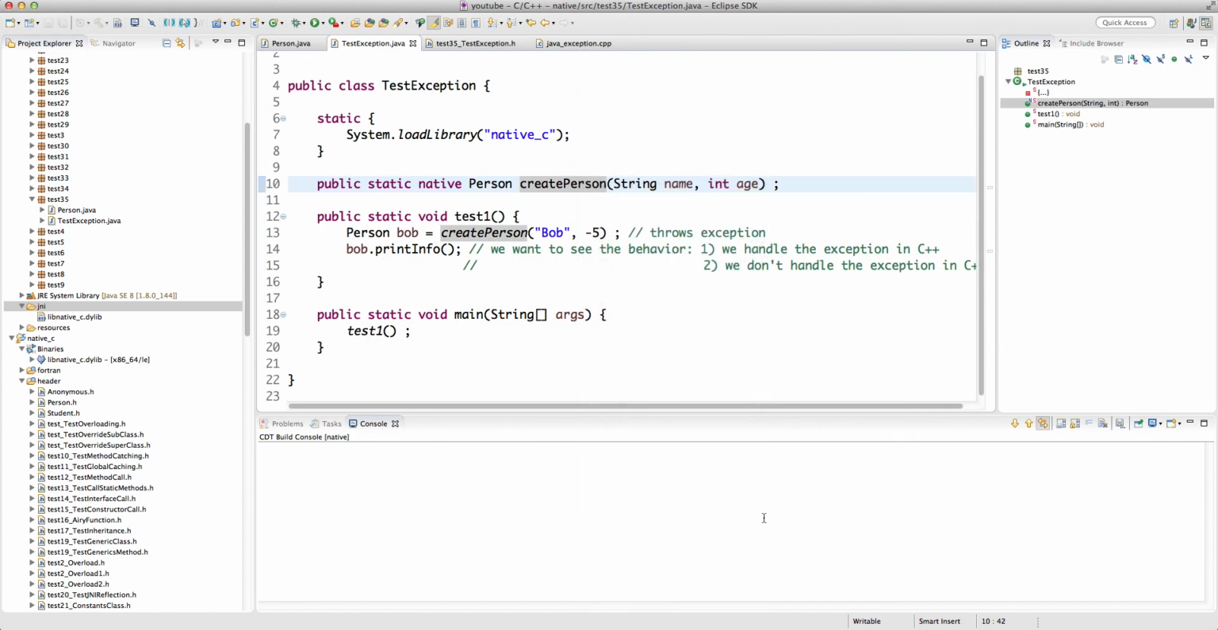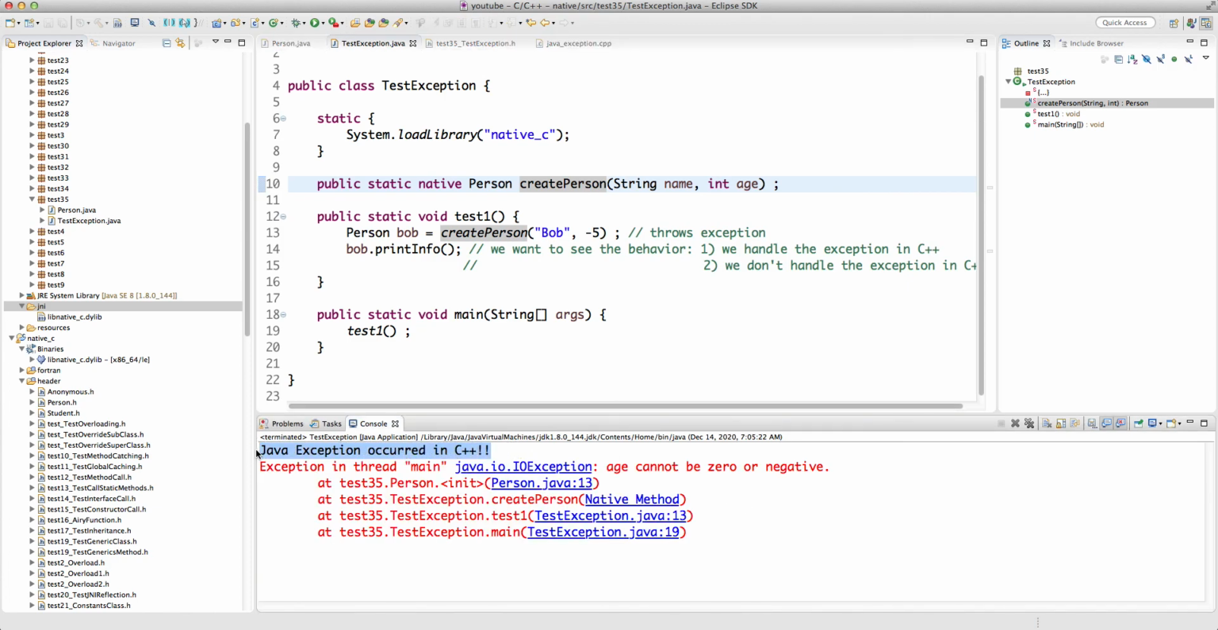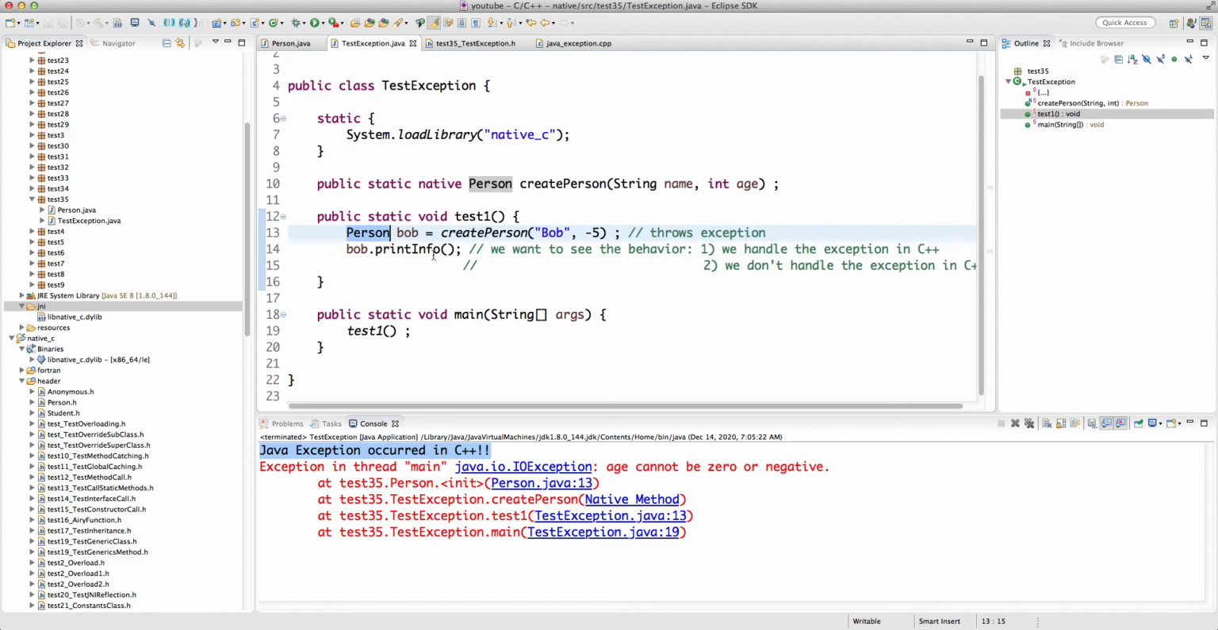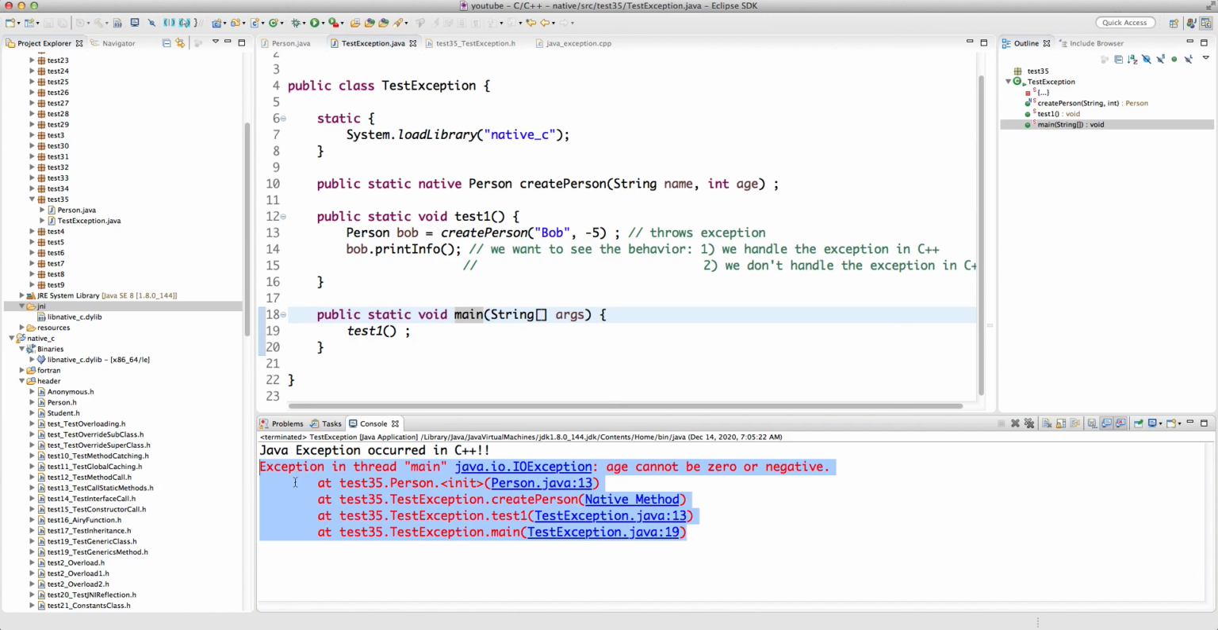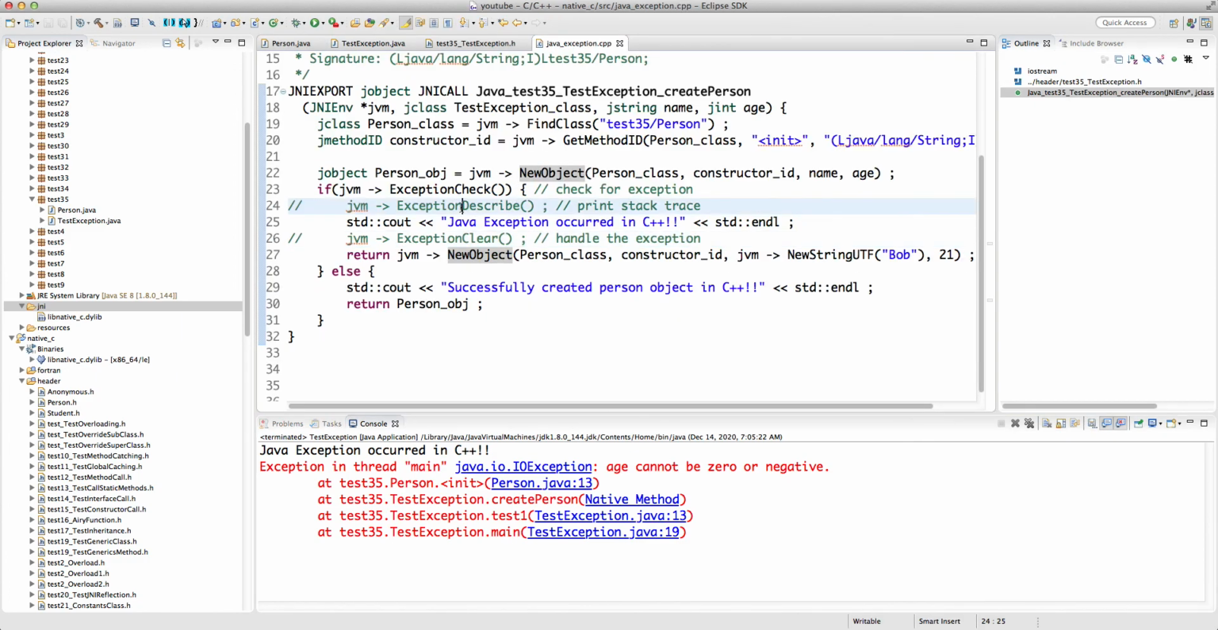So let's run this. So as you can see, Java exception occurred in C++, right? But then we came back with a new object, but it doesn't matter because we didn't handle the exception. So the JVM freaks out and it starts a stack unwinding and goes to the main, and then the exception is thrown out of the main. So age cannot be 0 or negative. Now if I go back to C++ and actually clear the exception, right? Now when the JVM goes back to Java, it doesn't freak out and it continues normally.